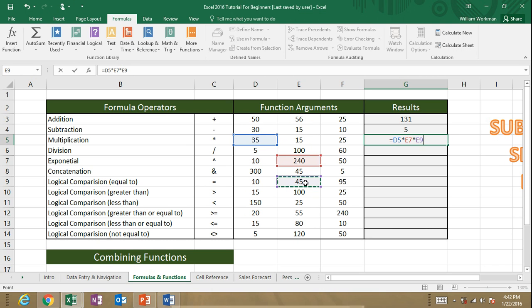Now when I'm selecting these cells, I'm hitting the Control button. That way I can select individual cells, and I can multiply them like that.